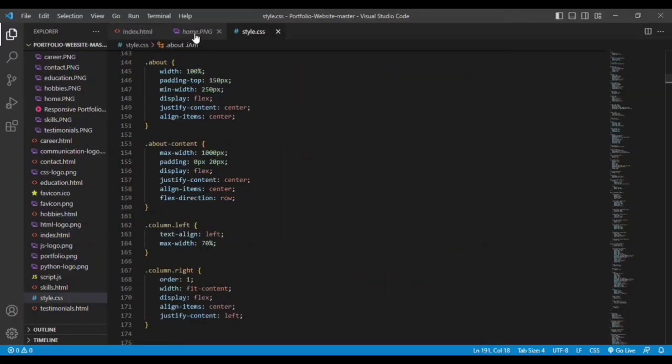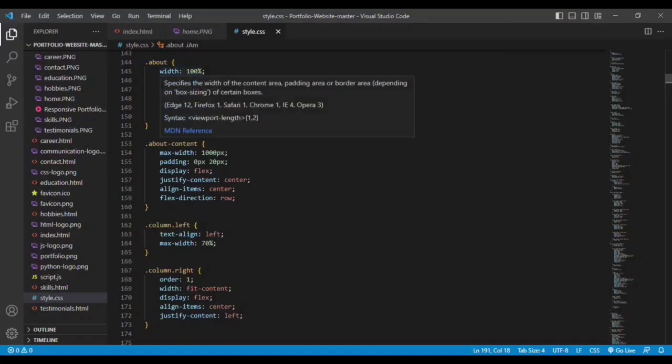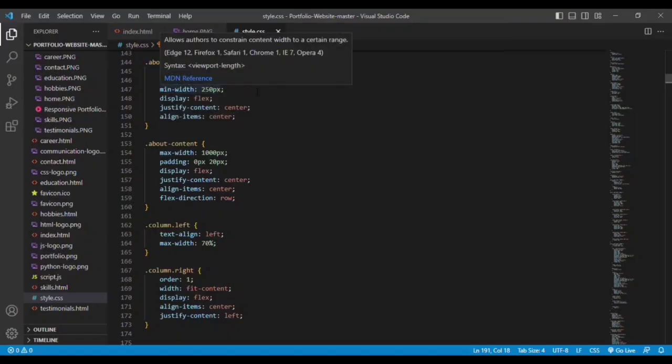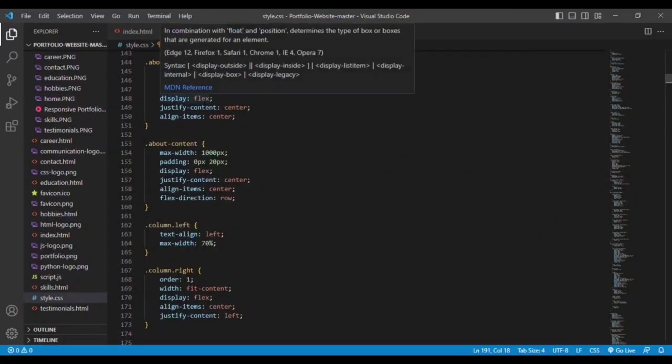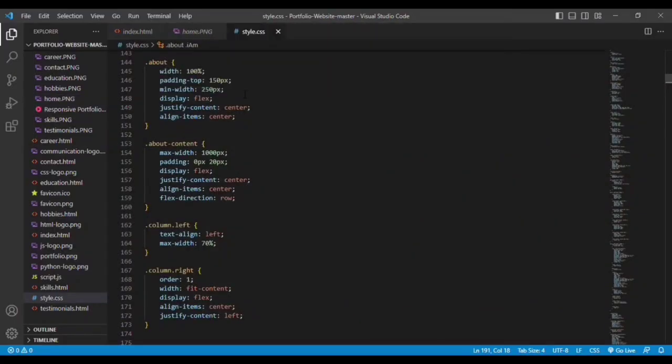Then we have about, we have width equal to 100%, padding top is 150 pixel. You can see padding top, above the top of these both elements, the space is 120 pixel. Then we have minimum height, minimum width equal to 250 pixel.